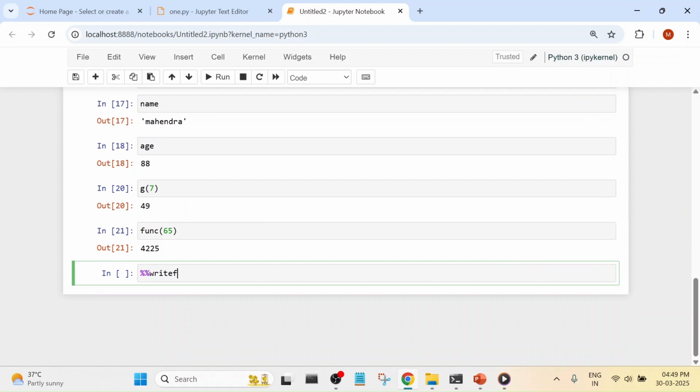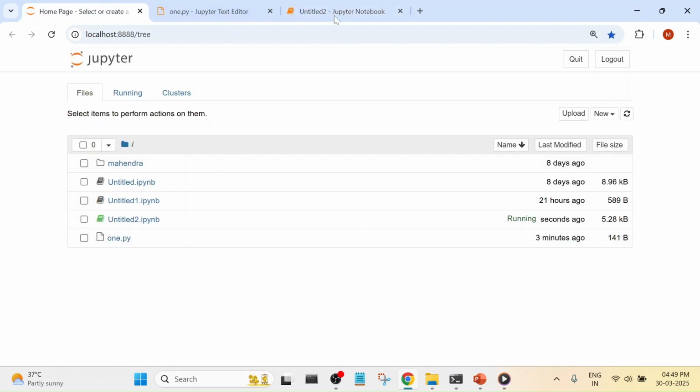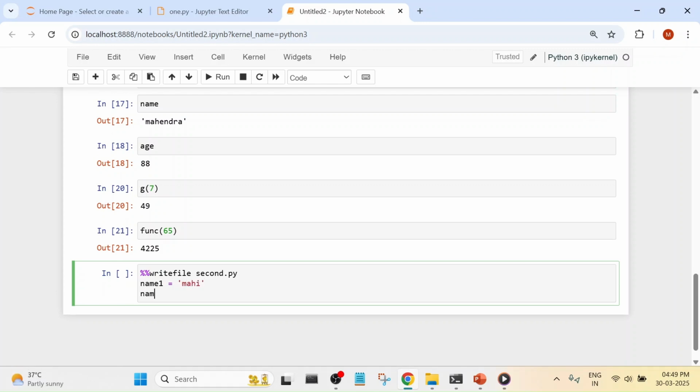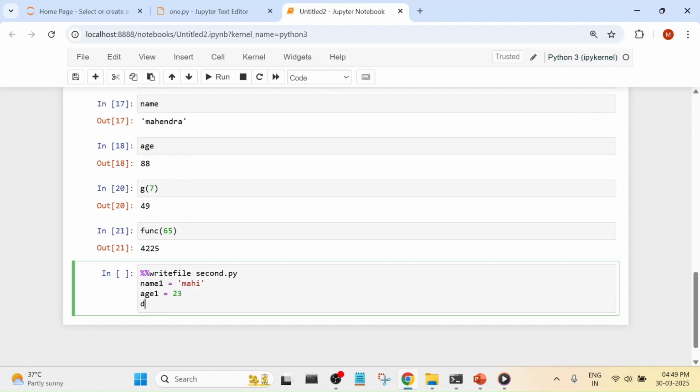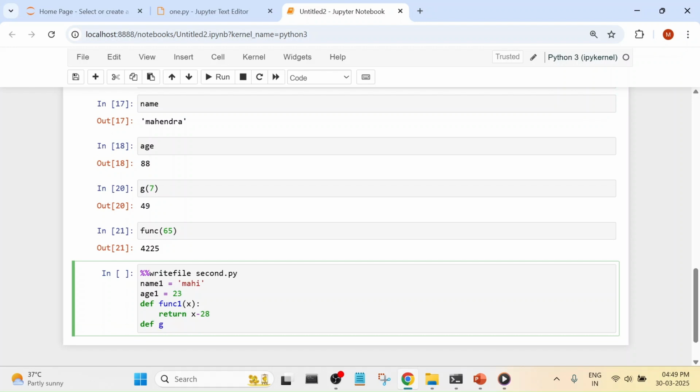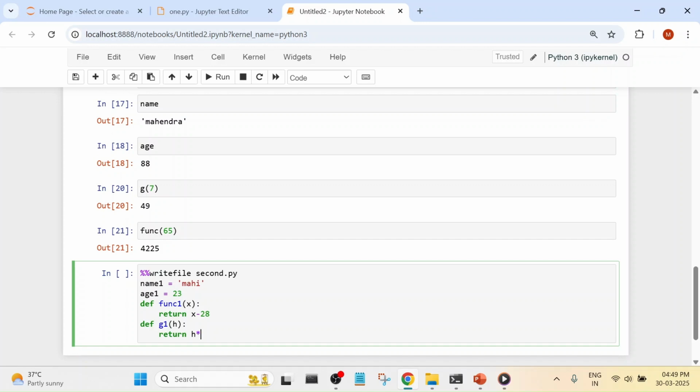Let's see here. Write file second. I'm just creating one more file, that is second.py. Now you can see there is no second.py, right? I'm just creating it. In this we are going to define name1 equal to Mahi, age1 equal to something. And then we define func1 of x, return x minus 29. Or whatever you want, you can define it. Next define g1 of y, whatever variables you want. Now return h into 80. So we are just defining.